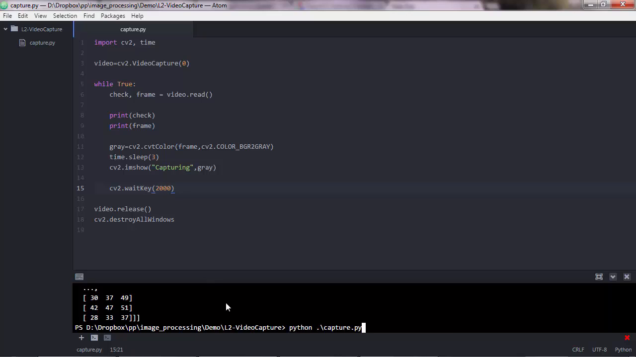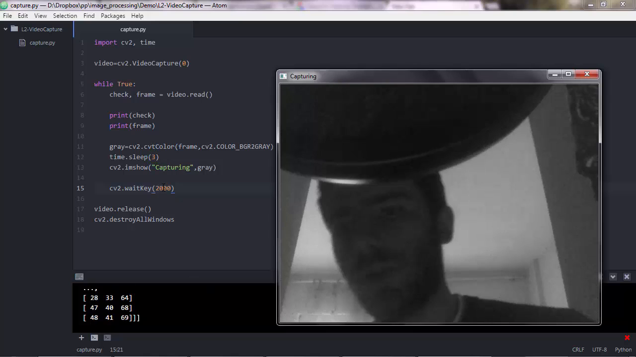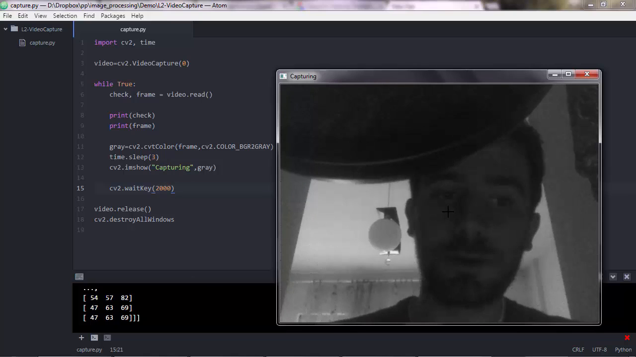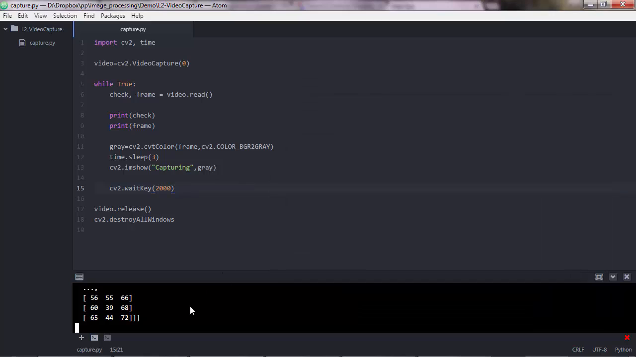And let's see what will happen here. It shows my face first, then it waits for 3 seconds, then another 2 seconds, and then it shows the other frame, so it's very slow, just like that. Now if you press any key, nothing will happen because you removed the 0 from here. So in that case I'll forcefully stop the script.